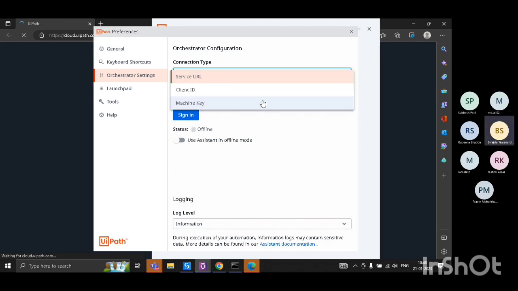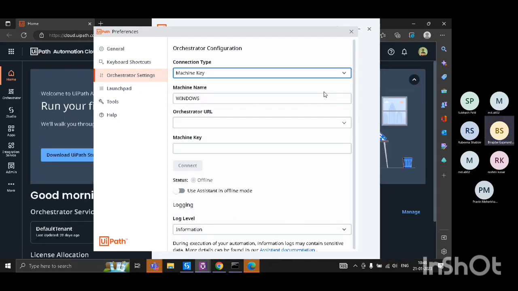This one, yeah, machine key. You just select machine key.